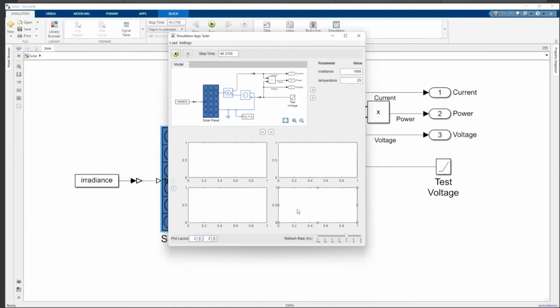So let's add, we want 4 graphs. So I'm adding 4. So one is current, voltage. You guys know that. So let's run this and see if it is working.